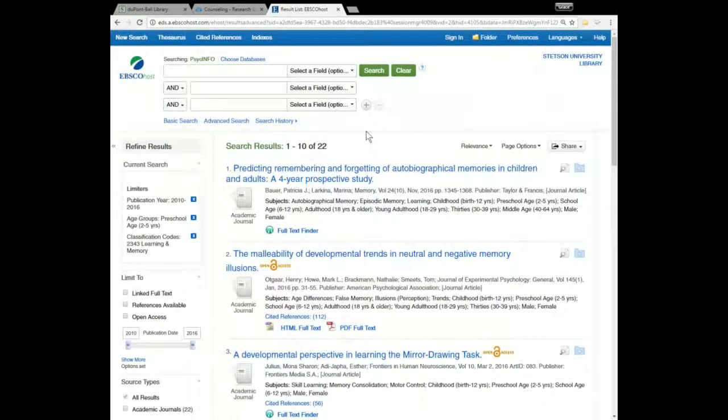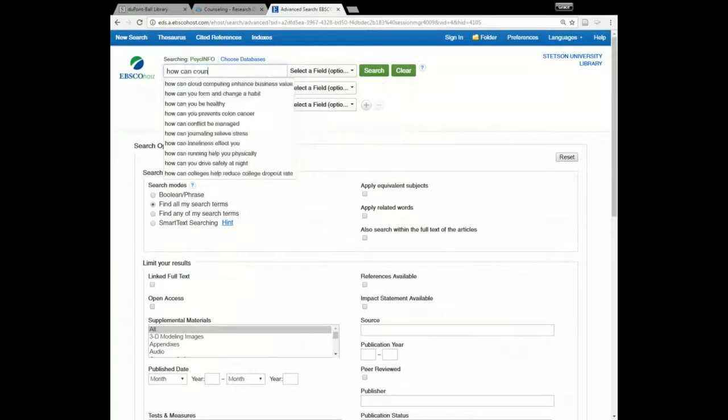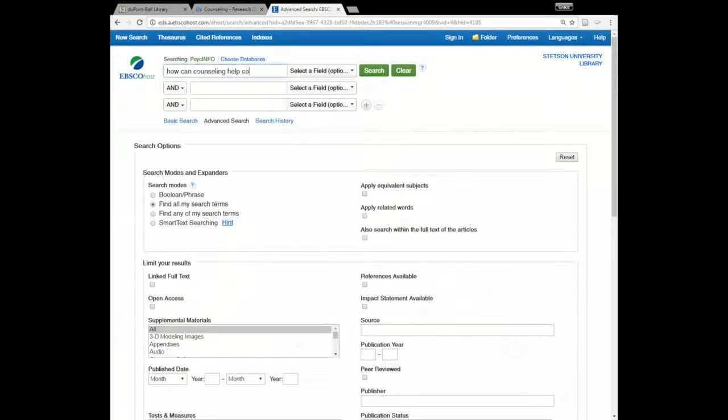So the next search strategy I want to show you is going to be better if you know pretty much exactly what you're looking for. You have your topic all fleshed out, and you're trying to find a source that is going to be really helpful for that topic. So let's say, for example, I'm going to go to a new search here so I can get rid of all those old filters. Let's say that your topic is, how can counseling help college students who abuse drugs?